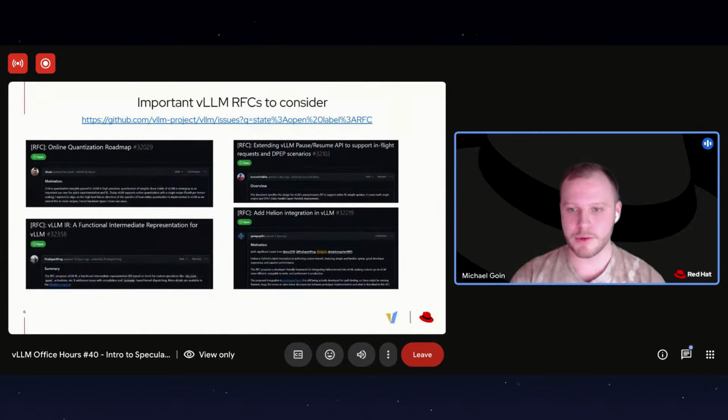Next, I want to cover, we've had quite a bit of RFCs over the past weeks. There's been a lot of refactors and large roadmap items that we want to cover and talk about more broadly with the community, in the spirit of being open and inviting as many people in. And these are the ones just over the past week that I want to highlight, covering a pretty wide variety of topics. We have online quantization and the pause and resume APIs.